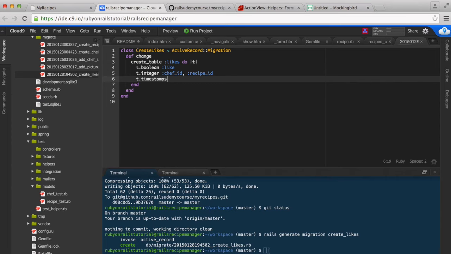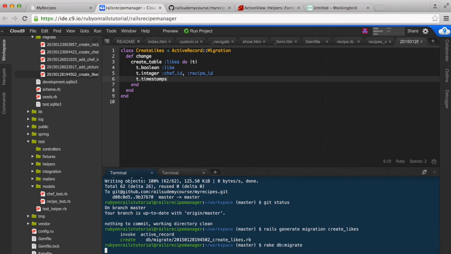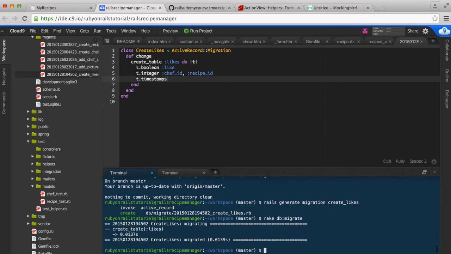So to do that, we type in rake db:migrate and then hit return. Okay, perfect. So that created our likes table. Now we want to create the like model.